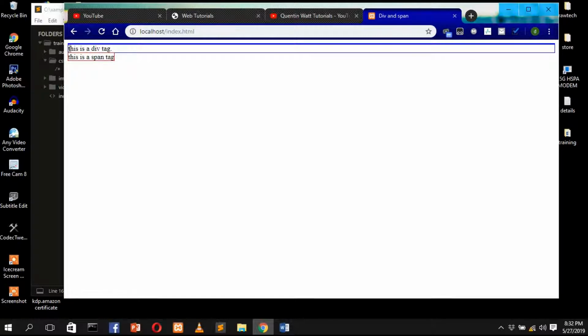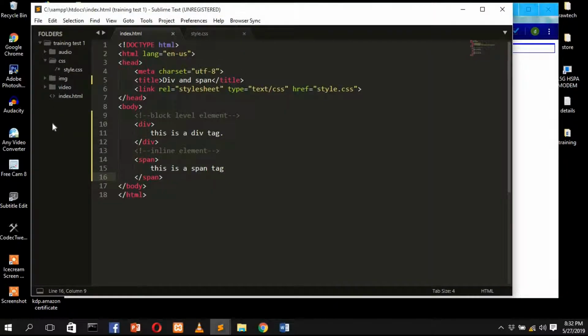So this is a block level element, so it's going all the way across the page, while this is an inline element, so it only takes up the space that is given to the particular text, right? So whatever text you type is going to only take the width of that text. You get? Okay. Let me just go ahead and actually give you guys an example.